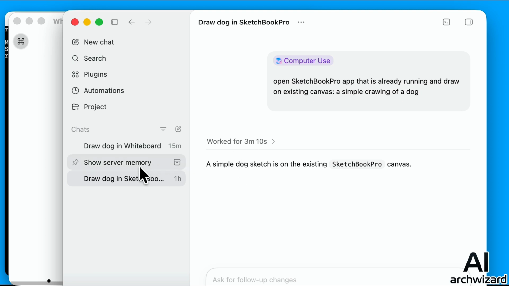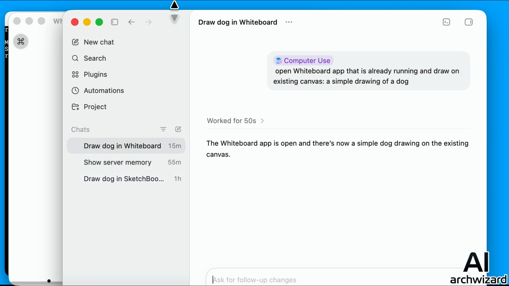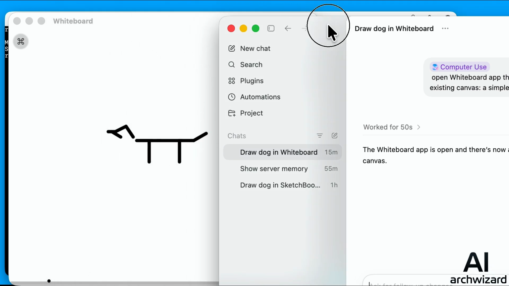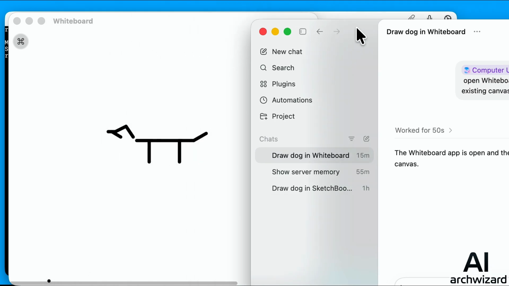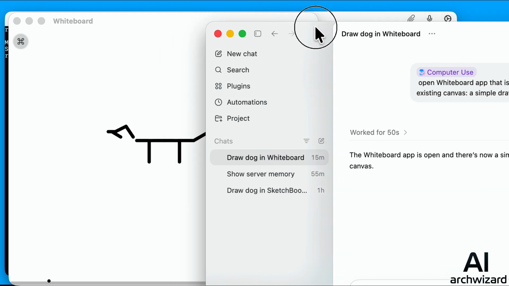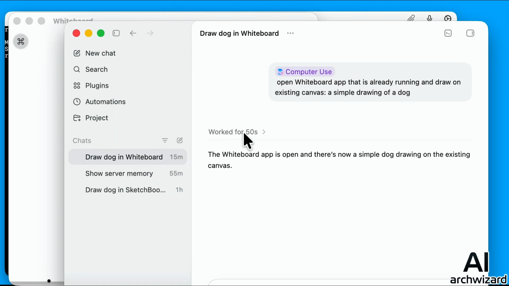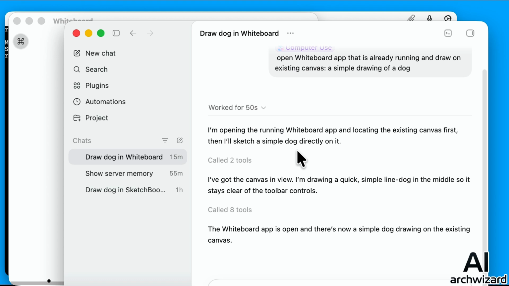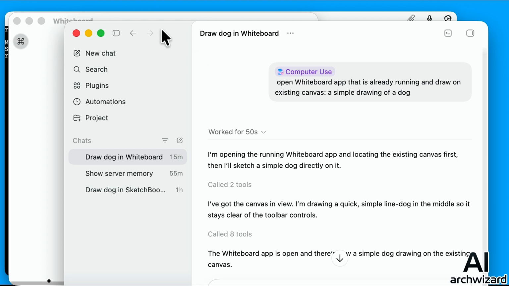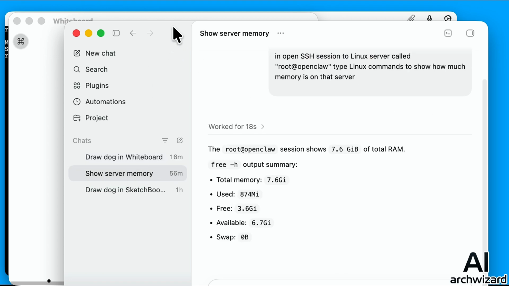No, it failed. I tried the same with a simple app called Whiteboard, and you can see here's the picture of the dog. At least, if you close your eyes, it's similar to a dog. So it worked for 50 seconds, and you can see it opened the app. So this is the ability to control third-party apps from Codex from OpenAI.